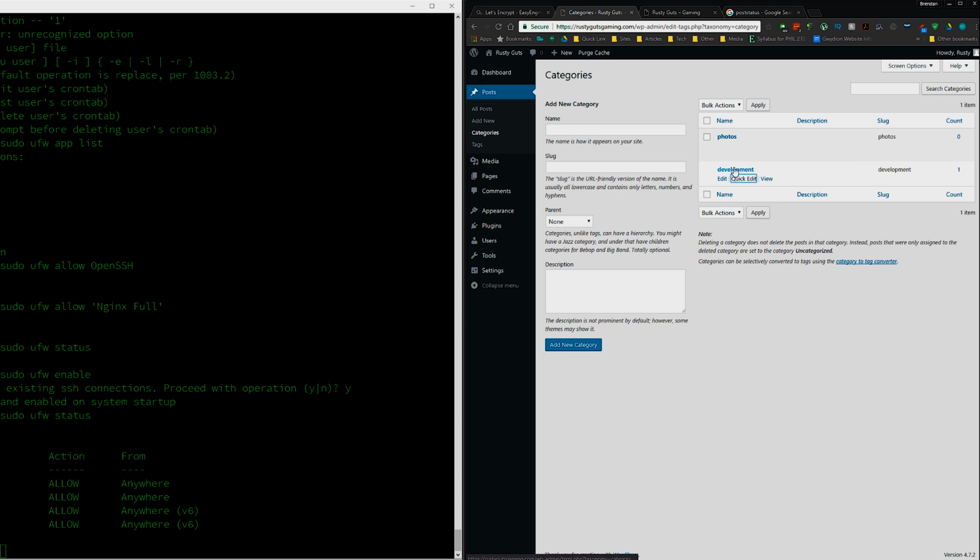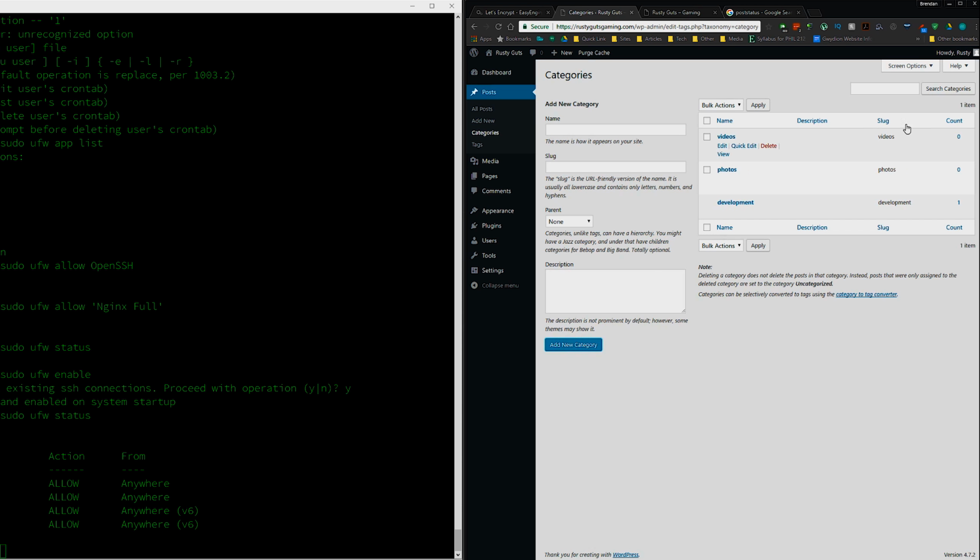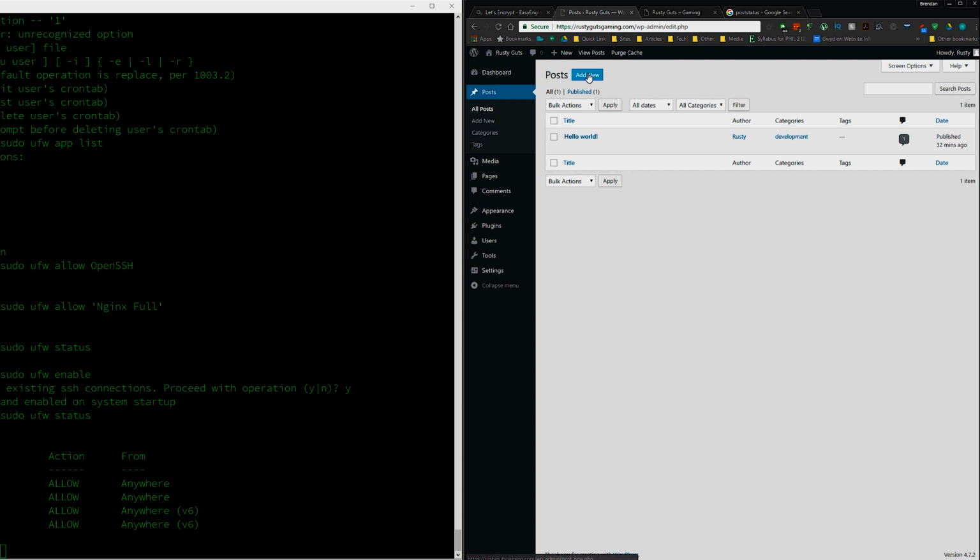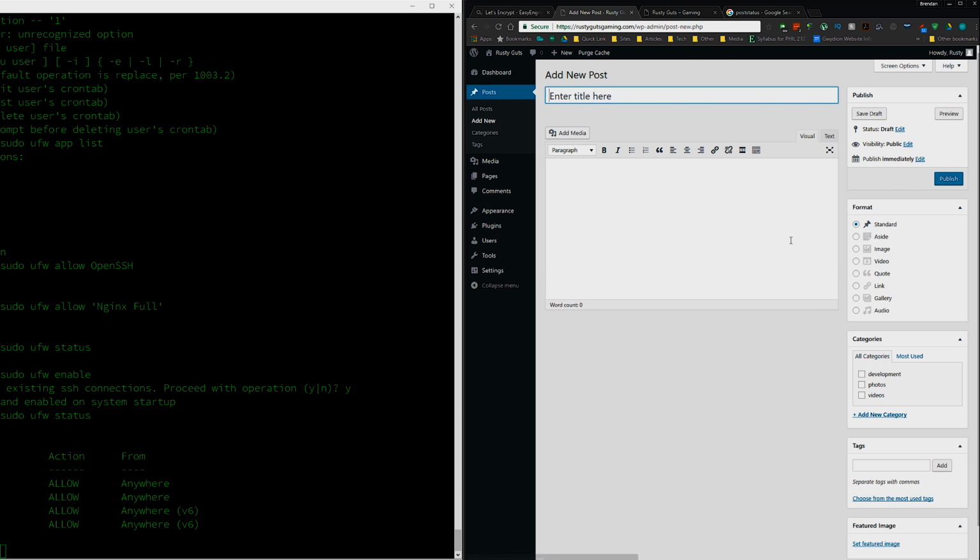So my default category my posts go to is development, and I also have a second category called photos. And you can create as many as you like. I try to limit myself to maybe 10 to 15, depending on how much content you plan on posting, but you can really add more whenever you like. And when you create new posts, you can tell those posts to go into certain categories.